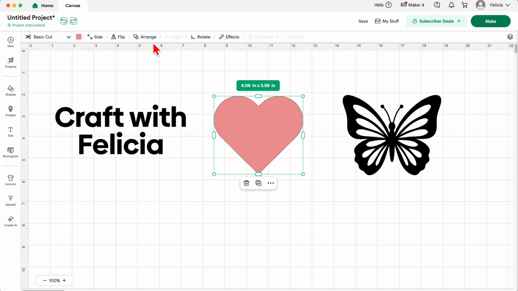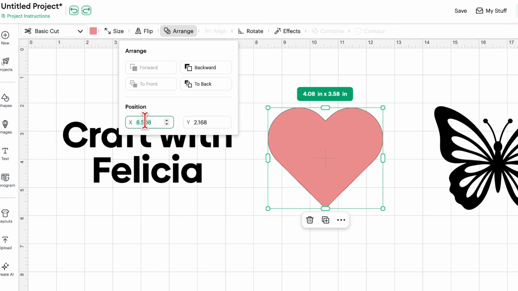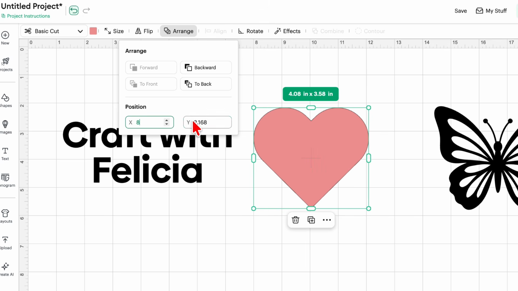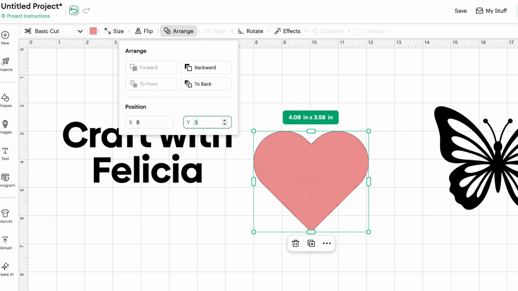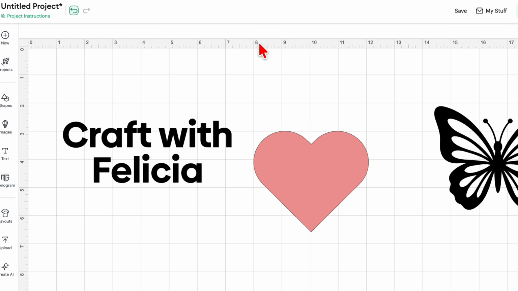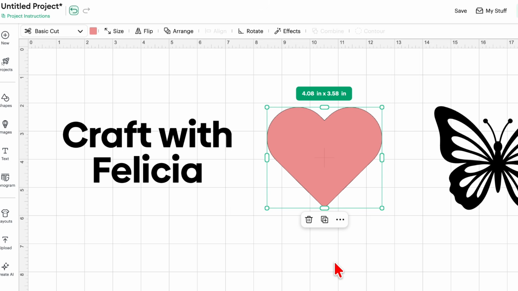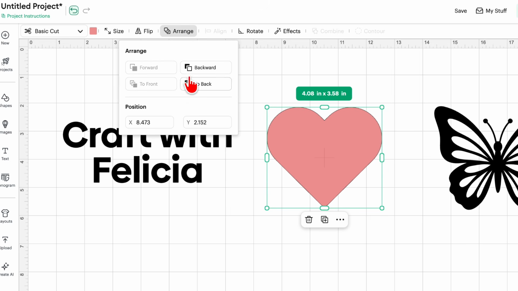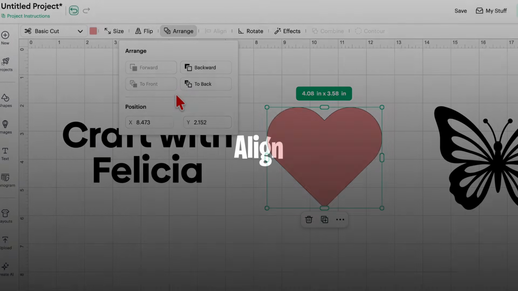So with this heart selected, if I go back under Arrange, there's this thing called Position. And this is where you can tell Cricut Design Space where exactly you want your object to sit based on the XY axis. So I could come in here and I could change this 8.5 to 8 and make my Y axis maybe 3. So when I click off of that, you can see that it is sitting at the 8 and the 3 mark, exactly where I told it to be. I can tell you right now, I have never used this feature. I simply pick up my objects and move them where I want them to go. But it is there, and it's all sitting under Arrange. Arrange works whether you're working with text, shapes, or images.